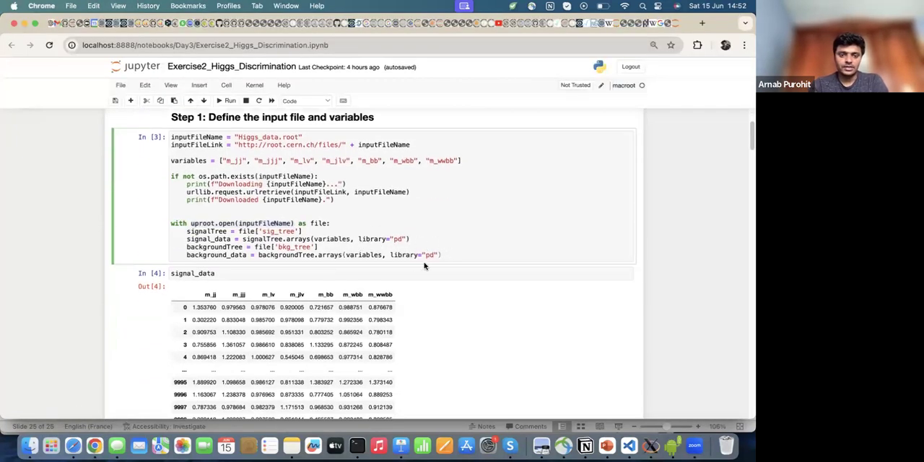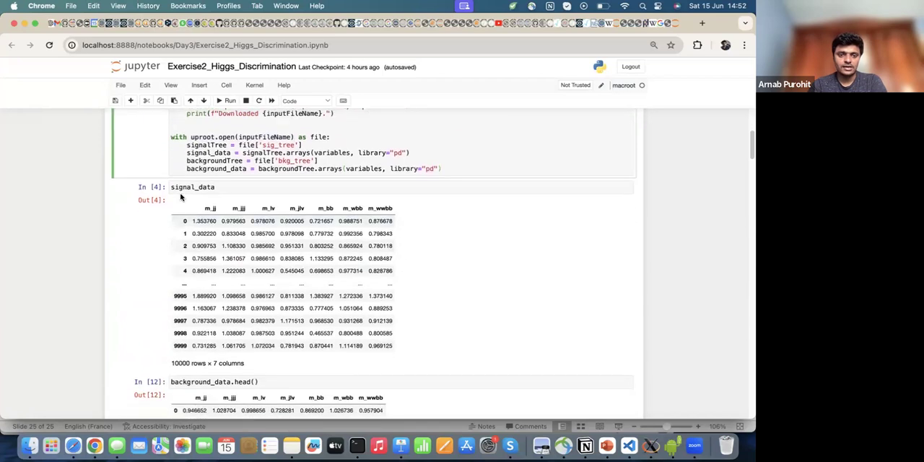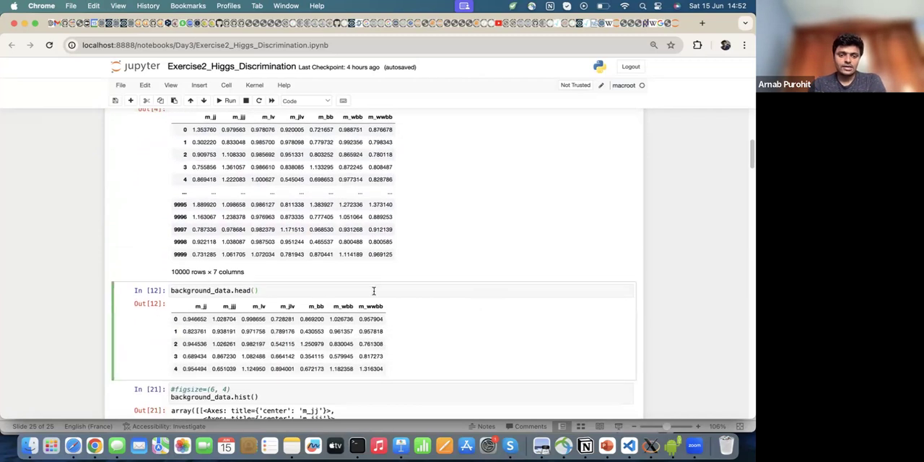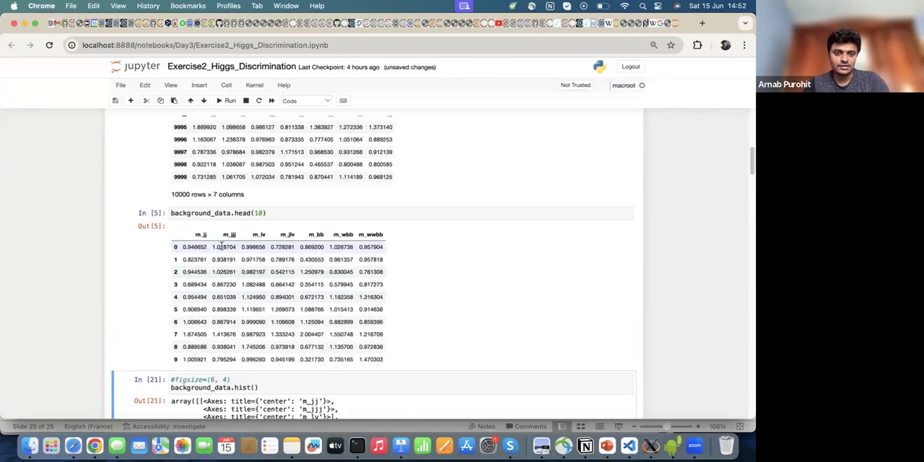So as I was saying, if you just say signal data, it's going to show you this nice table. And this is a feature of a pandas data frame, that if you just say head, it's going to show you by default 5 entries, 5 rows, 5 events, whatever you want to say. Obviously, if you say 10, then it will show you the first 10 rows.